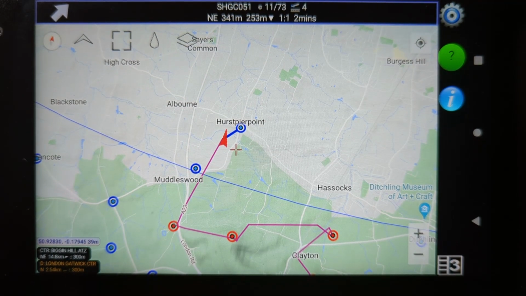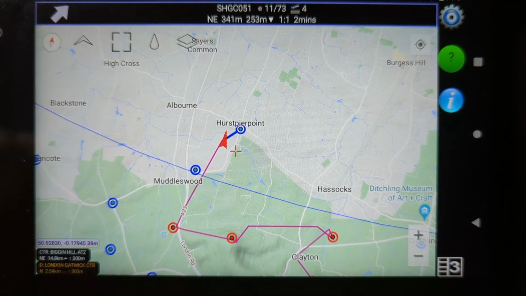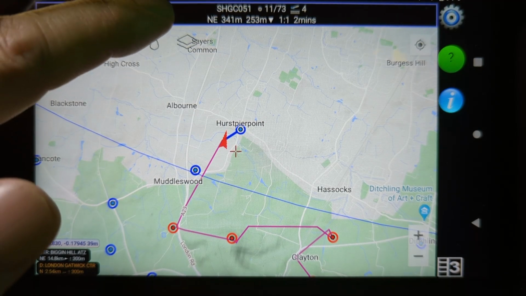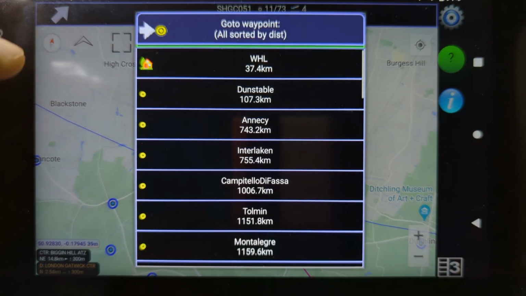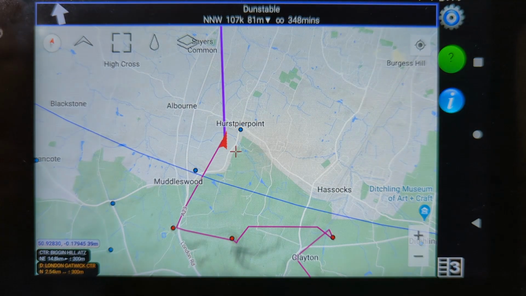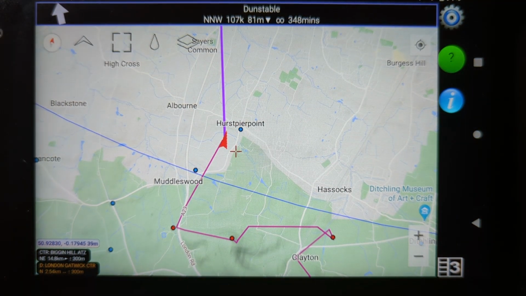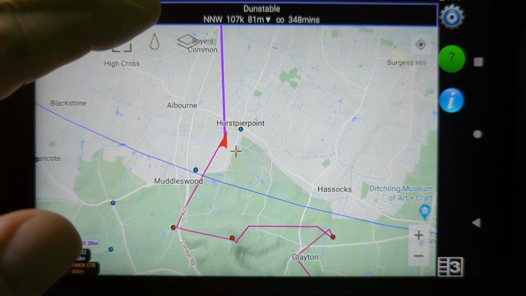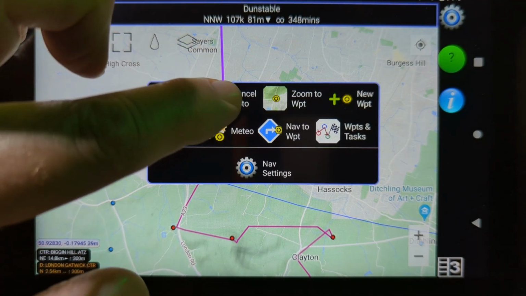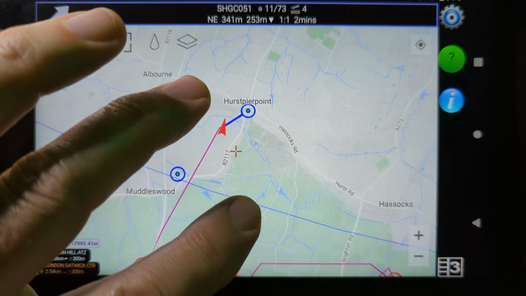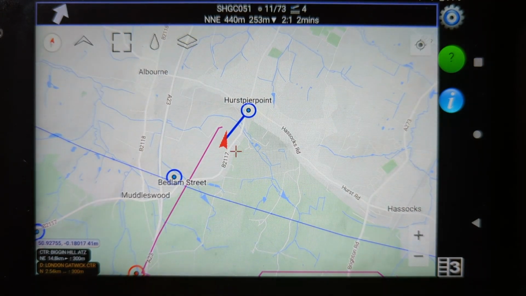Now, if you happen to have a go-to running, that overrides the turn point challenge. So say, for example, you're going to Dunstable. This is navigating you to that waypoint. This overrides your turn point challenge. So make sure you cancel your go-to in order to get your turn point challenge working.